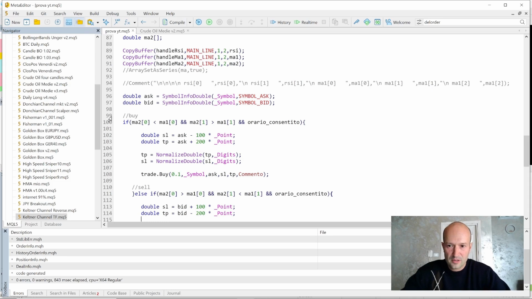So I'm going to set up the condition to execute a buy. I put an if, so if moving average 2 is less than moving average 1 at value 0, which is the farthest one, and moving average 2 at 1 is greater than moving average 1, this means that we have the fast moving average crossing above the slow moving average from below. And then we add this condition and the allowed time with and. So all three must be valid because we want to trade only during the time period we've chosen.